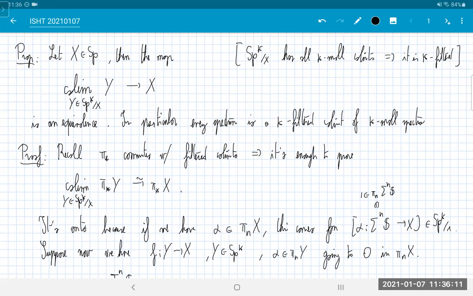Yes, that's exactly what this says. In fact, if you take kappa equals omega, this tells you that spectra are compactly generated. And that's actually the modern language in which these results are normally introduced. I just didn't want to introduce all this categorical terminology, but this is telling you that spectra is kappa presentable for every kappa, in particular for kappa equals omega.